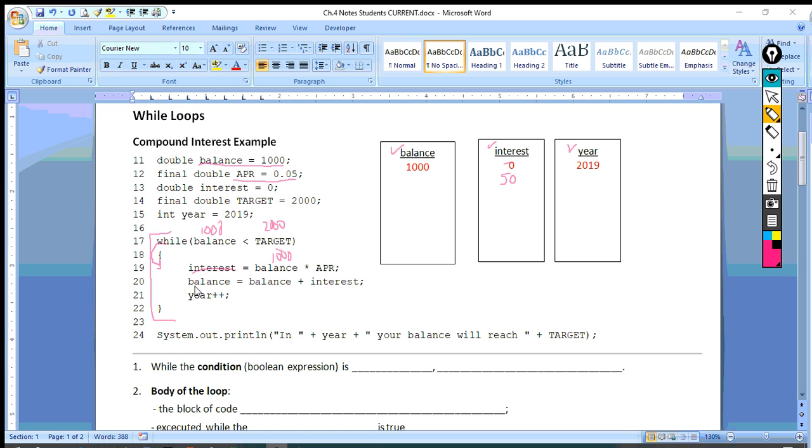We go to the next line down, and balance is assigned whatever the balance plus the interest is. Well, it's 1,000 plus 50. So we can look right here: 1,000 plus 50 is going to be 1,050. That's the new balance now, so the balance is being updated. And then the year is incremented by 1. Remember, the plus plus is an increment operator, and it adds 1 to whatever variable it's attached to. So this is going to be 2020 now.